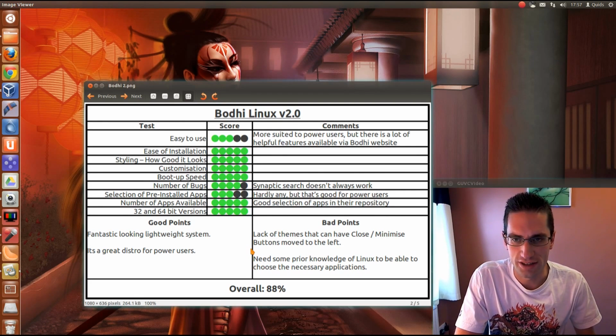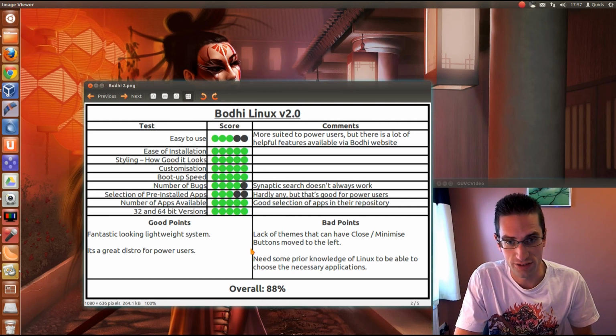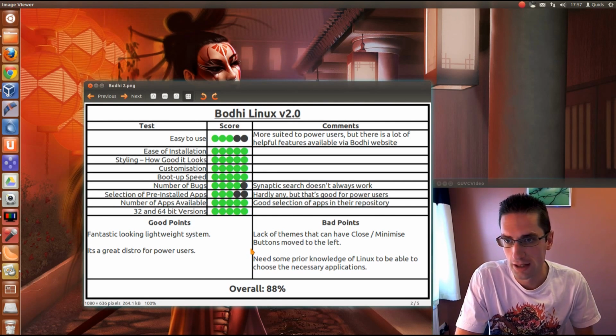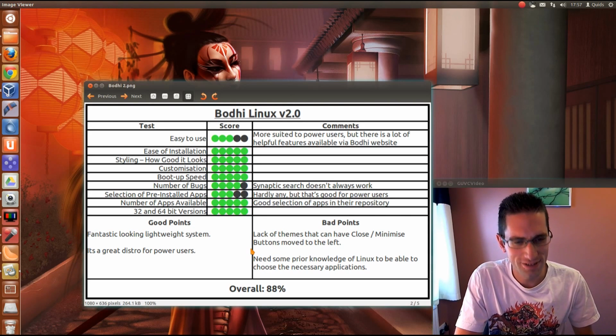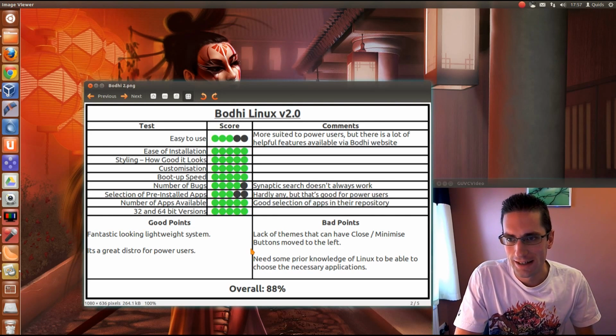So, ease of installation. Well, you've got the GUI installer, so yeah, it's pretty easy to install and be able to dual boot it with Windows or another Linux distro. So styling, looks absolutely fantastic. Customization, yeah, there's quite a lot you can customize in Bodhi Linux. Boot up speed, yep, very quick.